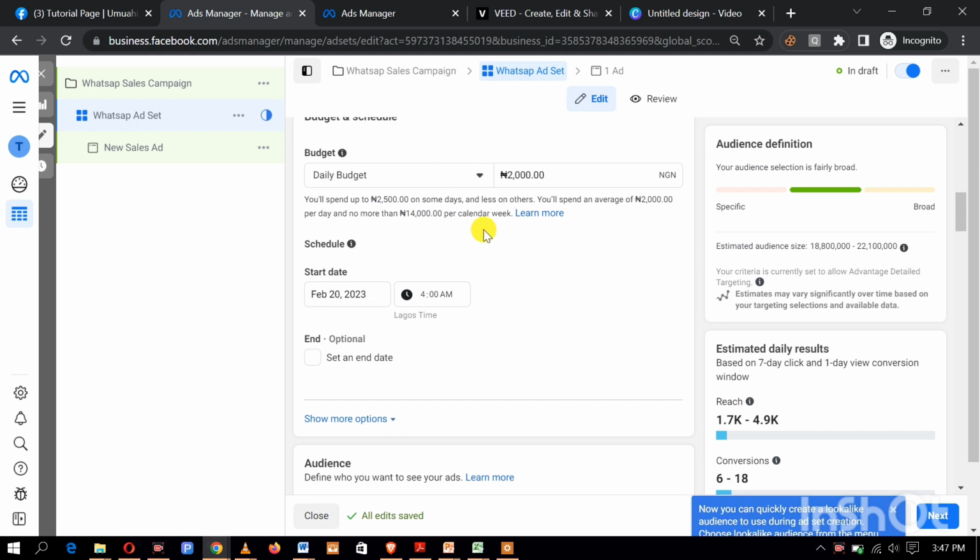All right, so what I normally do is that every day I top up my ad account. So if this 2,000 is for February 20th, by 21st I will top up another one. So no need to set an end date, and it's telling you that this 2,000, you might end up spending around 2,500. You will spend an average of 2,000 per day and no more than 14,000 naira per week. So if you want your advert to run for 1 week, you can put the 14,000, but please just load your account every day in case anything happens to the account. You know that your money will not go.